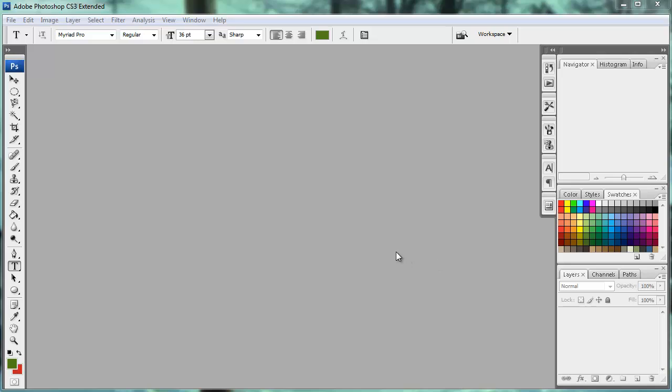This is a pretty quick and easy procedure if you know what to do, but I'll give you a couple tips and also a couple Photoshop tips while I'm working on it. I'm working in Photoshop CS3, but you can use this pretty much in any version of Photoshop, all the way up to CS whatever current is, 6 or 7 or whatever. So let's go ahead and get started.